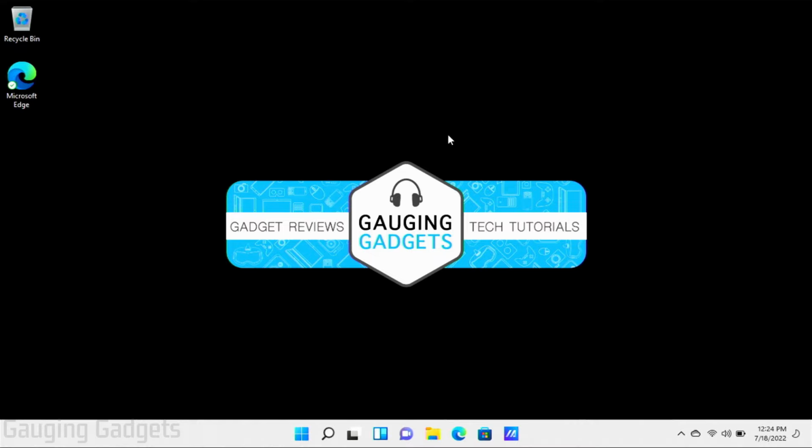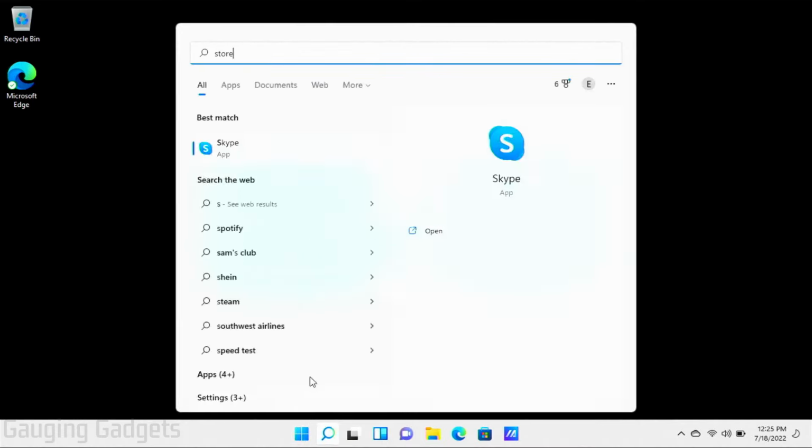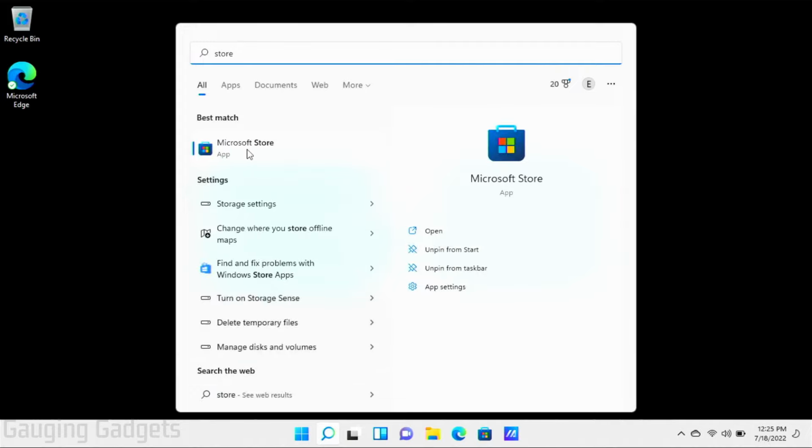All right, so to get started with disabling or turning off S mode on our Windows 11 PC or laptop, the first thing we need to do is simply open up the Microsoft Store, and we can quickly do that by going down to the Start button down here, clicking on it, and then you can just search Store. The first item that comes up should be Microsoft Store, so go ahead and open that up.